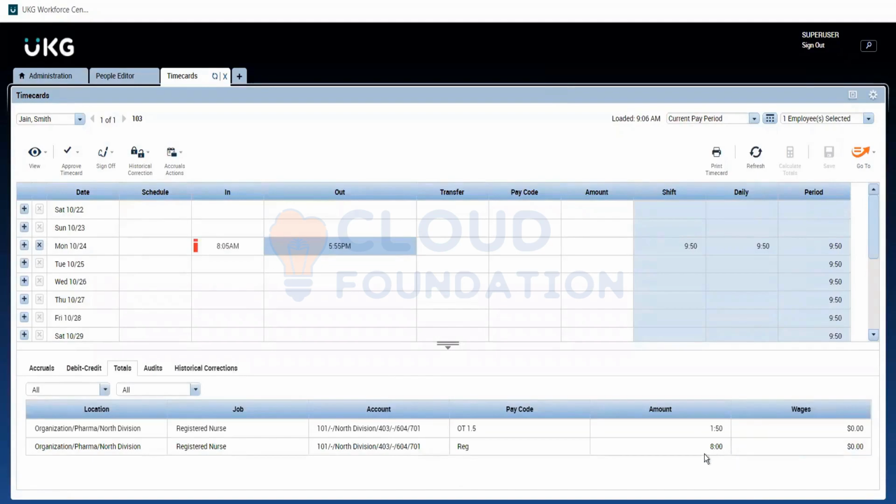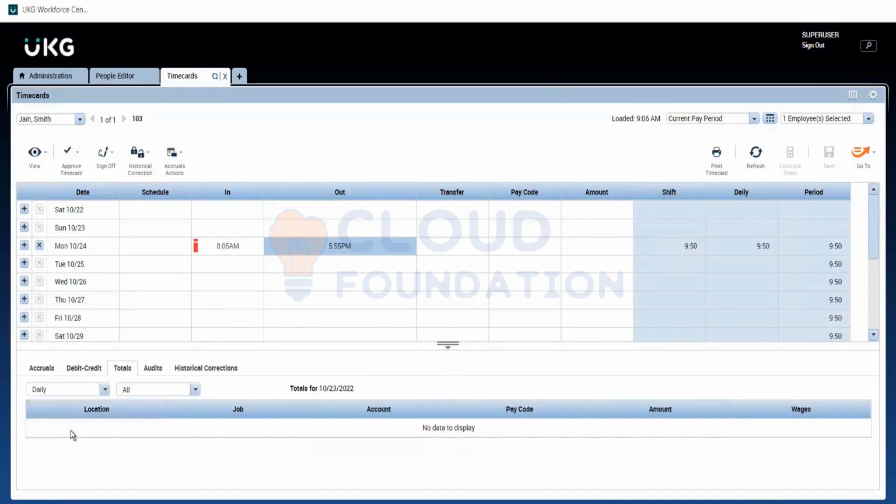And we have seen totals like this for this employee for this day. He has 8 hours and 1.5 hours of daily. This is showing for the whole current pay period. If you want to see only for one date, you can click on daily.